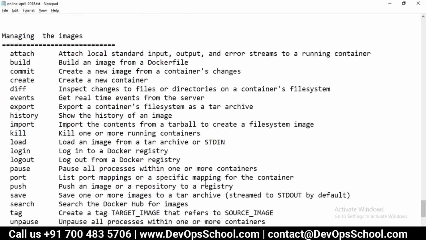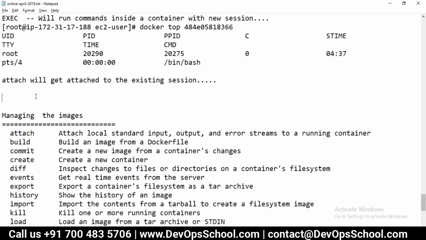What is the difference between Docker run and start? Okay, Docker run will always create a new container. Remember, a simple statement: Docker run will always create a new container. Docker start will start the stopped container. Got it? If you type Docker run 10 times, 10 containers will be created. But for Docker start, we require the existing containers to be there.